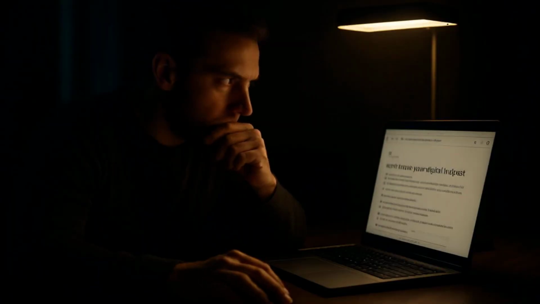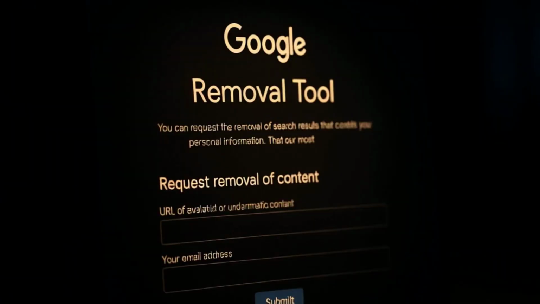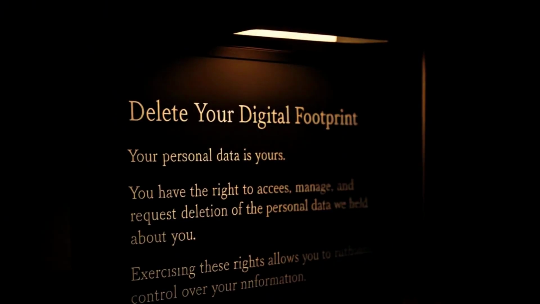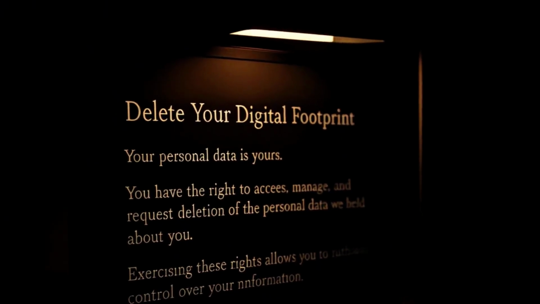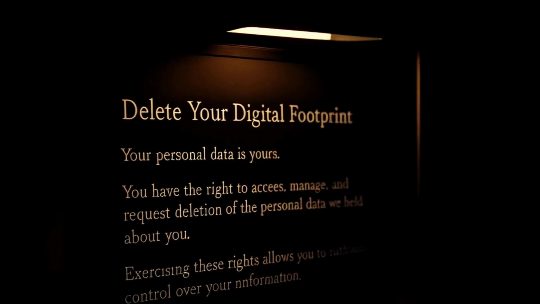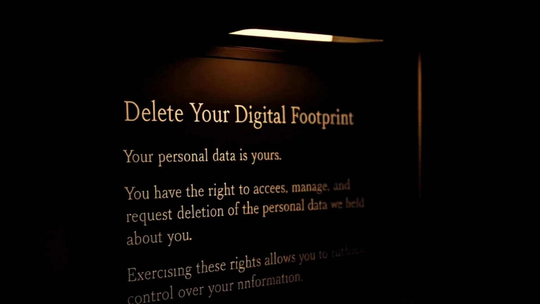Found something you want gone from Google? Use the Google Removal tool to request deletion of outdated or sensitive content. Google Search Removal Support, google.com/websearch/troubleshooter. If the content is on a site you don't control, email the site owner directly. Explain why it should be removed, especially if it includes personal info or violates your rights.